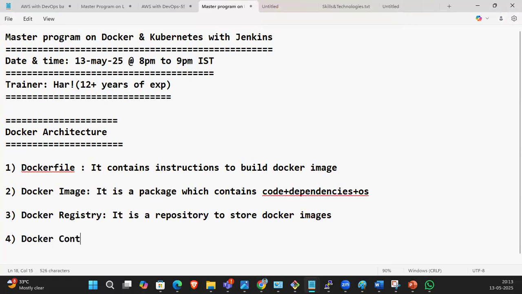Docker container. What is a Docker container, guys? It is a runtime process which runs our application. So we can run our application in a container.